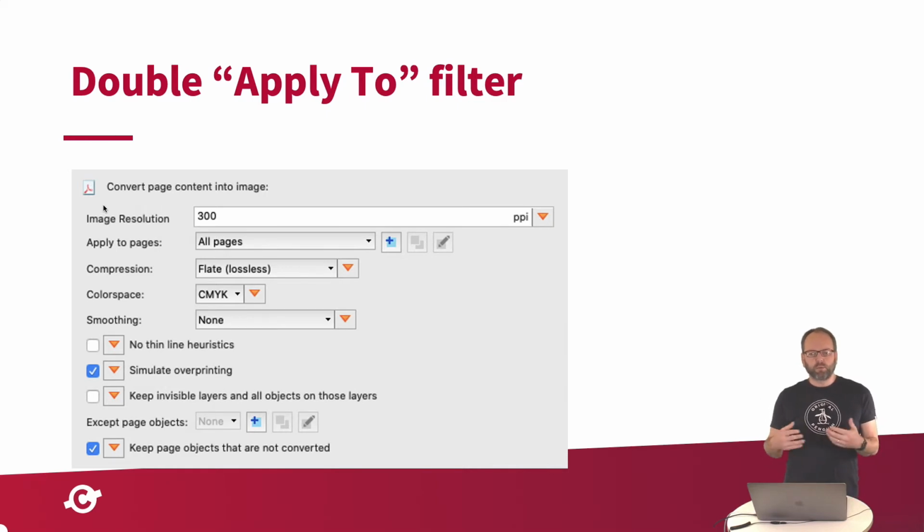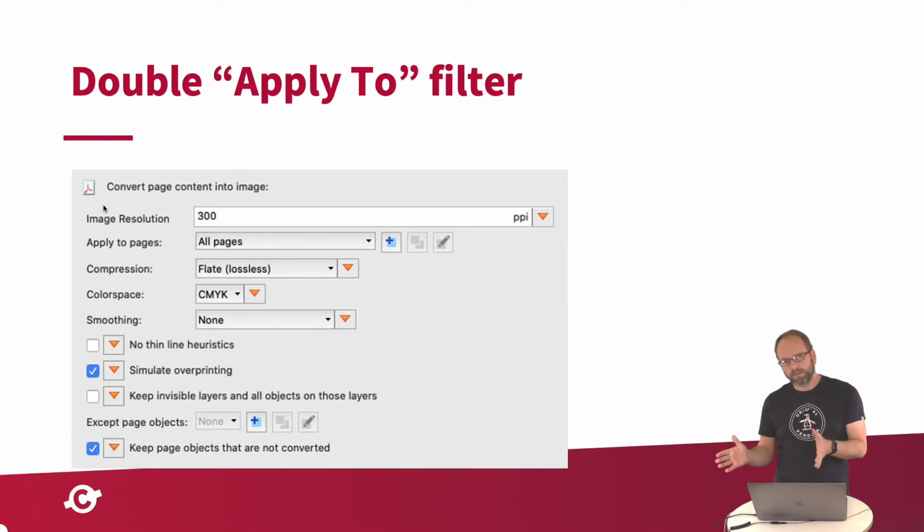So maybe I don't want to rasterize the text that is on the page. But you couldn't do that in the past, and it requires something that pdfToolbox didn't know how to do, which is have two apply to filters in one fix-up. And that is exactly what you see here now. At the top there, you see apply to pages, and this is an apply to that makes a page selection, and these are then the pages that are going to be rasterized.